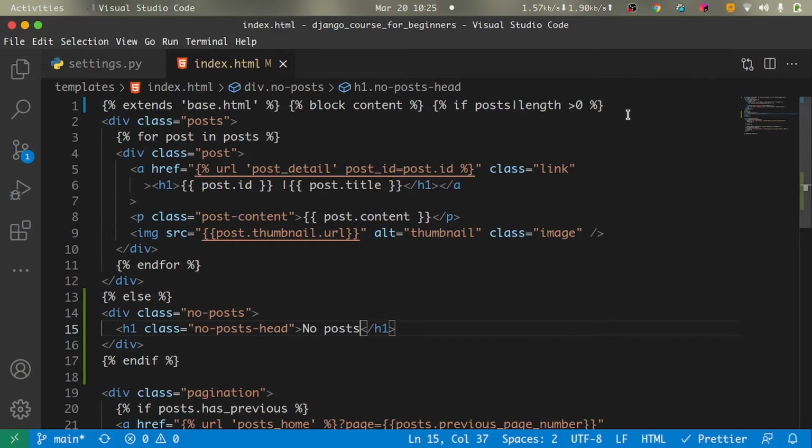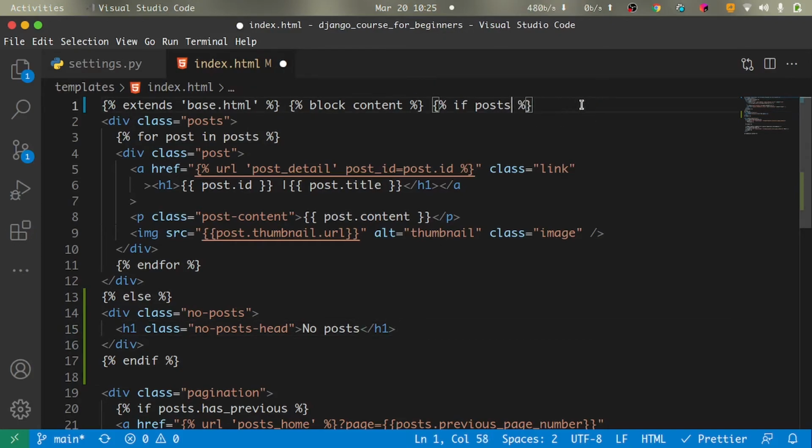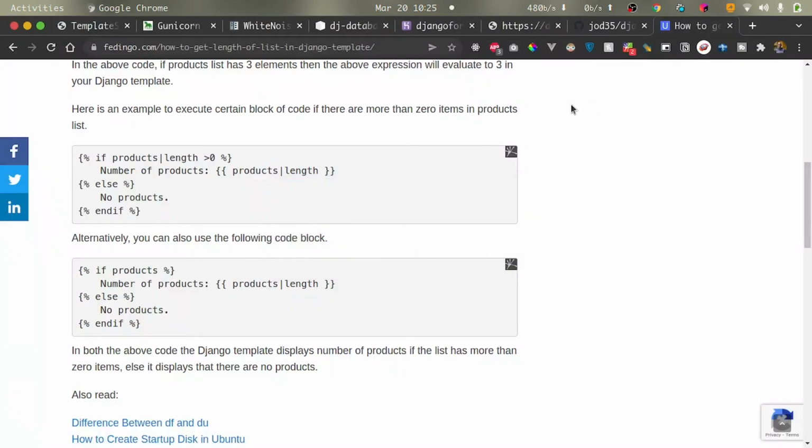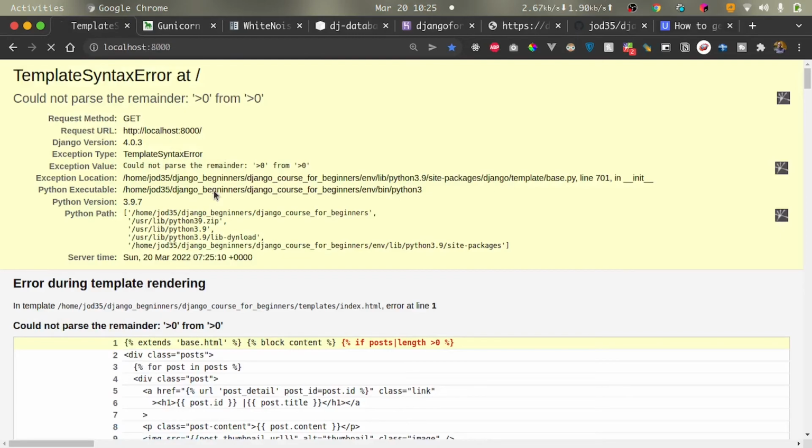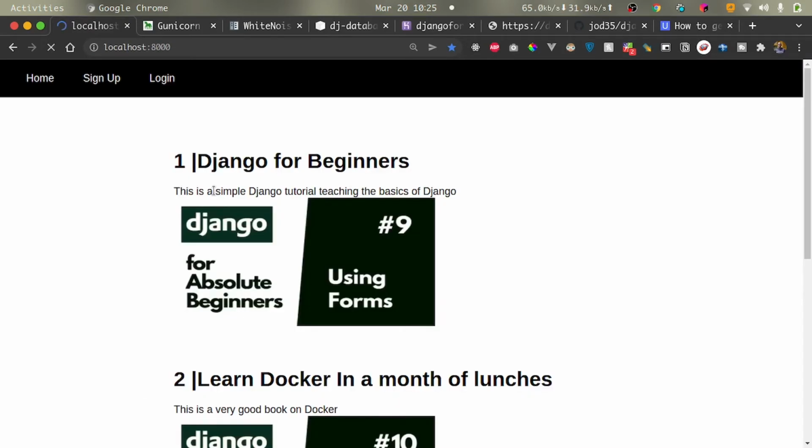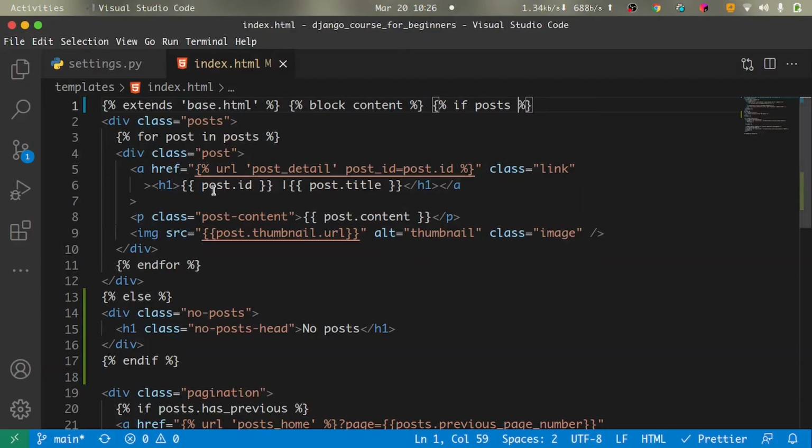Let's actually change this to if posts. So I'll just come right here and say if posts, and when you save this, simply head over to our template here and refresh. Now we see that we have our posts. So let's say in a case where we don't have posts, so let me actually commit this so that we'll be able to see our changes.